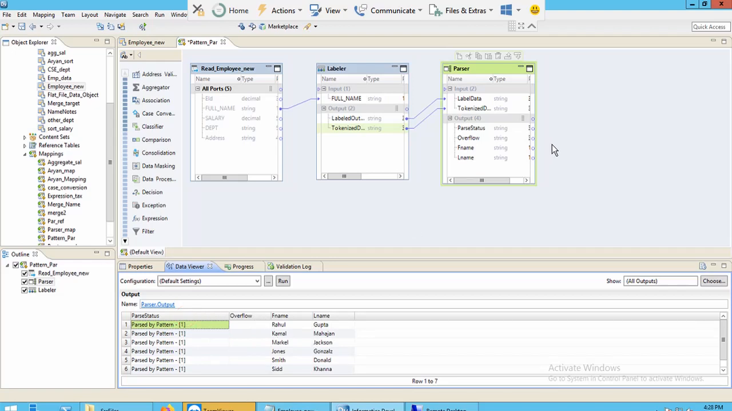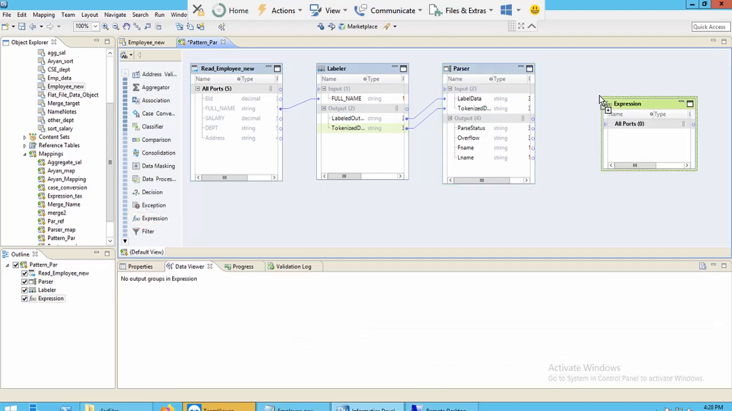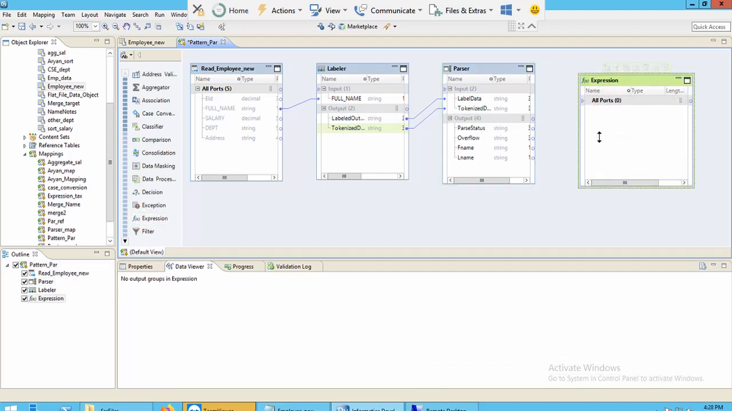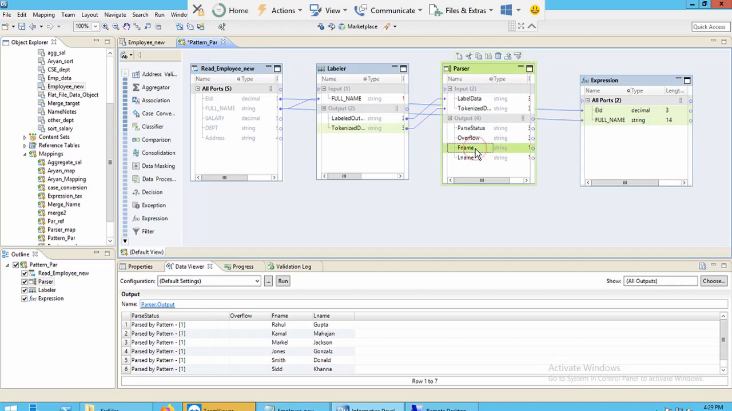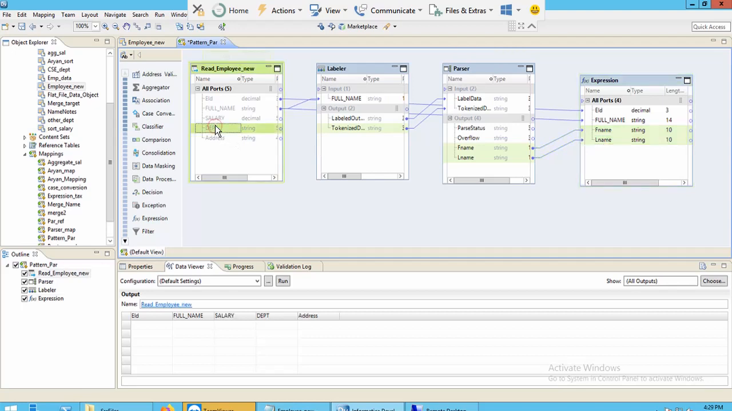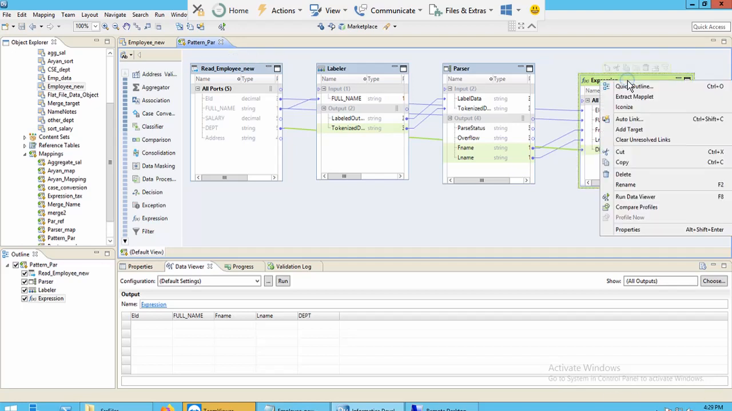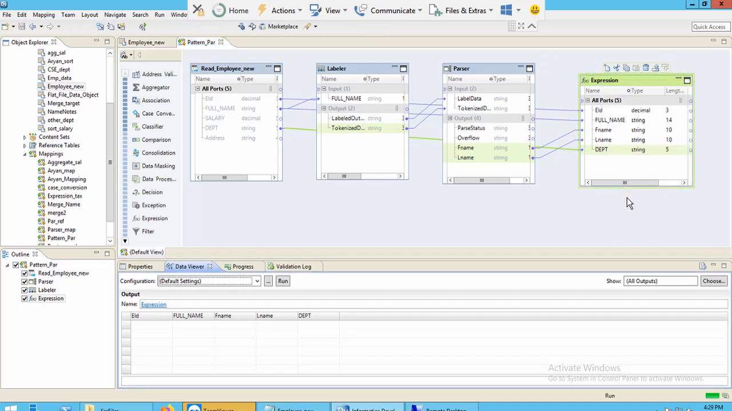Now for the target, either you can create an empty flat file, or you can use expression transformation from here. You can use EID and full name from source into this, because you may also want to see this. Then you can use first name and last name back to this. Now if you want to see department also, you can use department from source. So this will be a mapping. Control S, save.